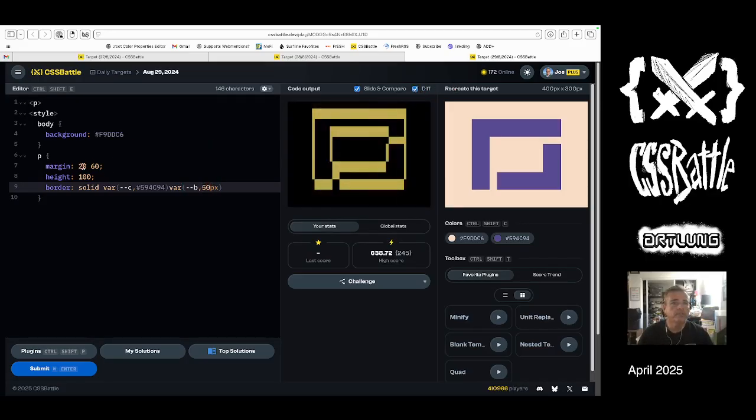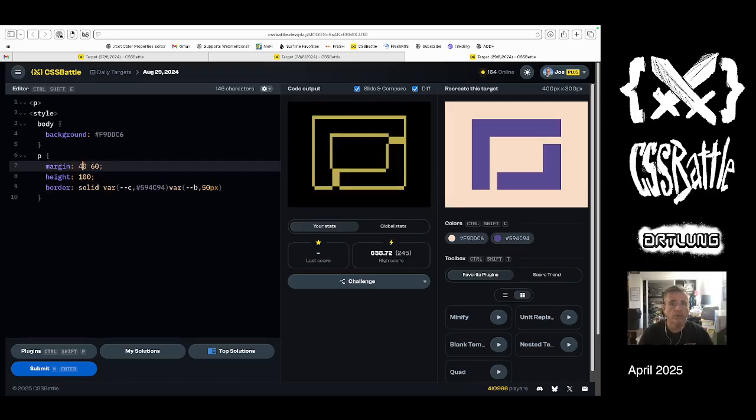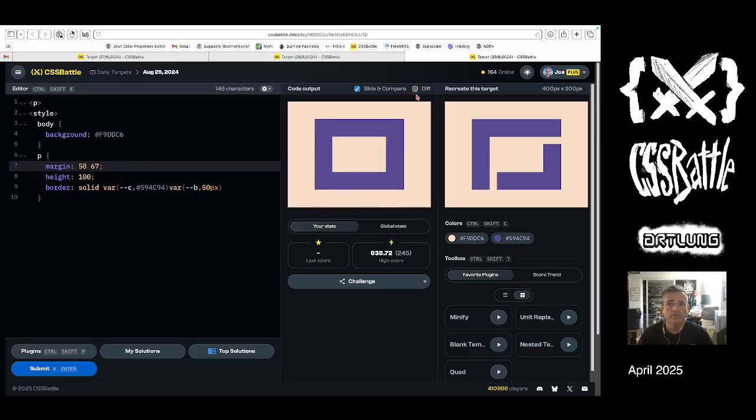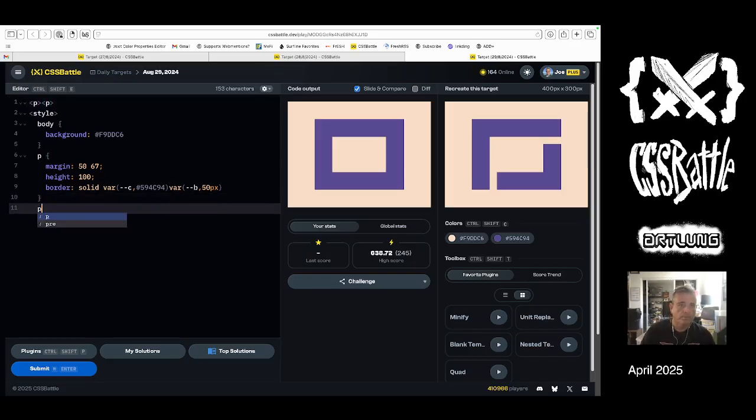All right, let's push them down. 2, 3, 4, 5, 60, 61, 62, 63, 65, 66, 67. And he is 100 tall. That's great. Our second guy, P plus P, his border width is less. So it's whatever this is, 25. So that's the B value, 25 pixels.